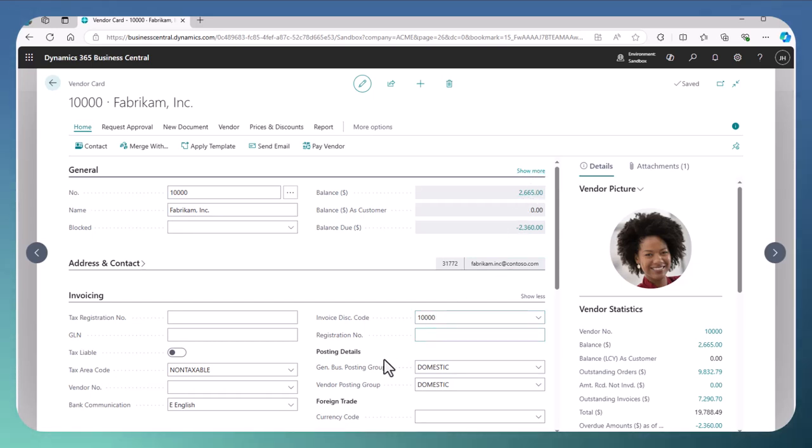The invoicing information includes two critical pieces of detail: the posting details. Both the general business posting group and the vendor posting group are defined here, and those posting groups hold the actual GL accounts that will be used when I process a transaction for this vendor.